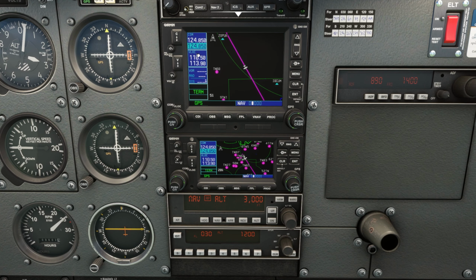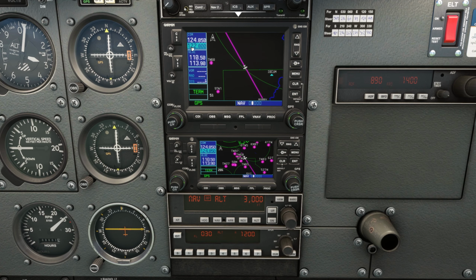You switch that by hitting the push CV, or COM and VLOC. To adjust the actual frequency, we use the inner knob to adjust the right-hand side, the outer knob to adjust the left-hand side. For example, we could go to 122.80, which is the VATSIM Unicom frequency at all airports. Our current active is 124.85, standby is 122.8. To switch from standby to active, hit the button with the two arrows up and down, and it switches the standby to active. So now we are on 122.80. Same with the VLOC, it does the same thing.